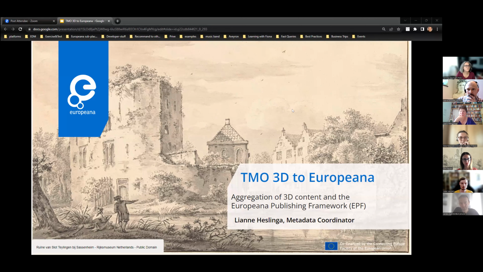I am Lianne Heslinga. Hello, everyone. I am Metadata Coordinator at the Europeana Foundation. I work in the data publishing services team, which means we are doing the aggregation and the processing of cultural heritage data. And that is what I will talk about a bit today.